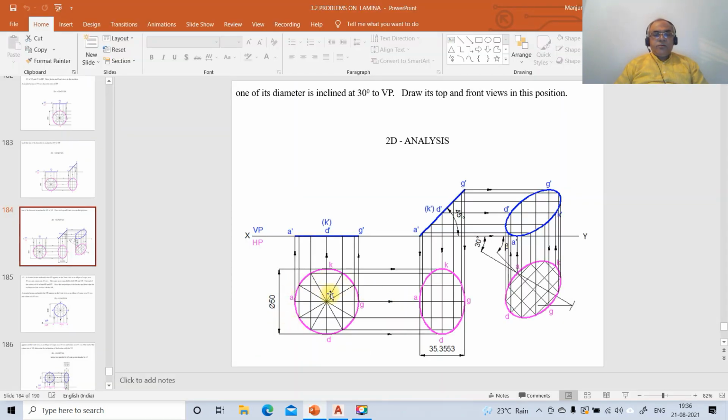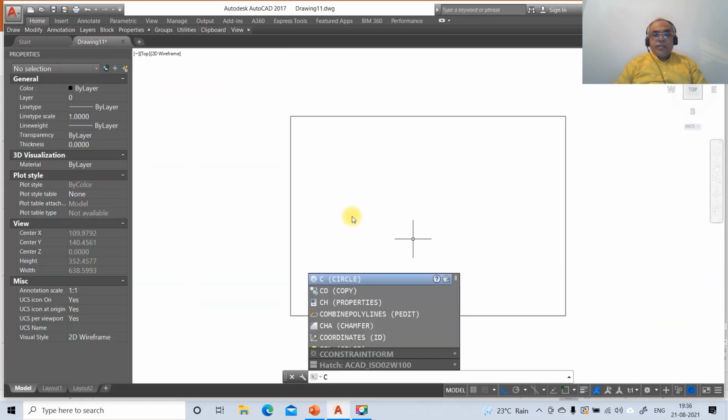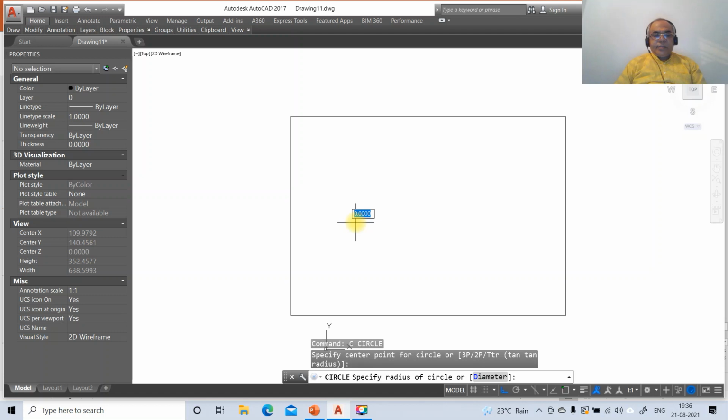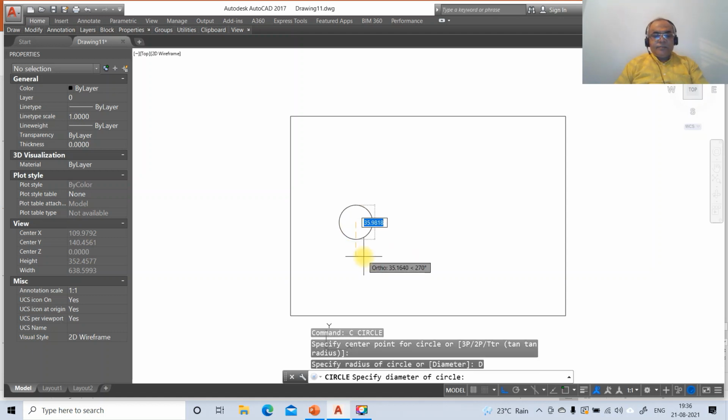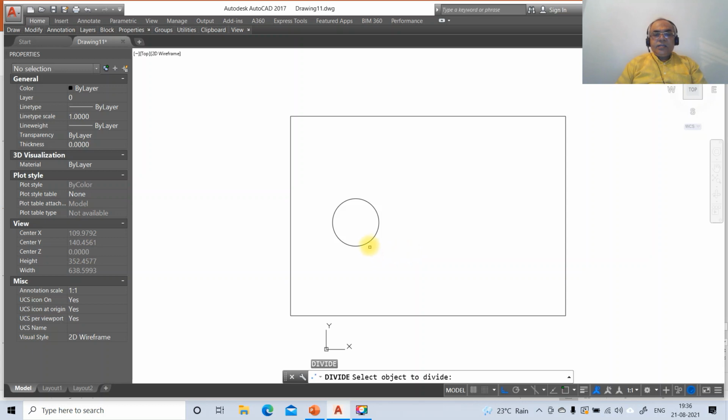Now to do that, first we are going to consider the circle of diameter 50. Go to circle, select some arbitrary point, select the diameter option and take 50, and then go to PD mode, take 3, and then divide the circle into 12 equal segments. So you're going to get this.